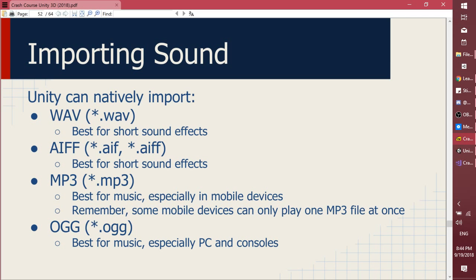WAV files and AIFF are both what's called lossless audio files, which means they have the utmost best sound quality you can ever imagine, but wow, do they take up a lot of space. They're usually best for short sound effects, so it's generally recommended only to use these for sound effects, so that you give them the best clarity.